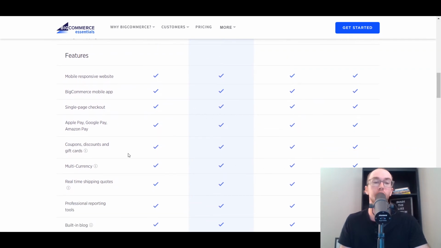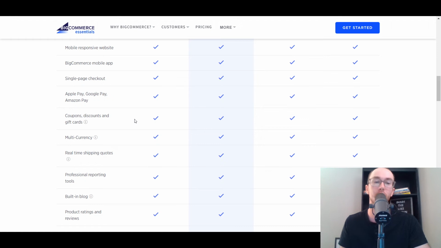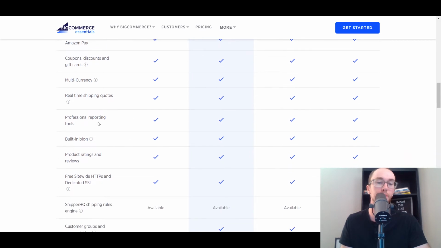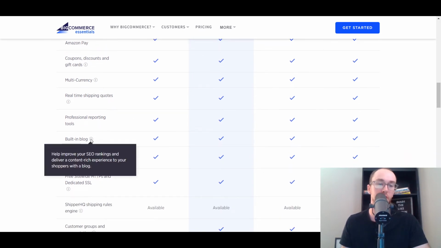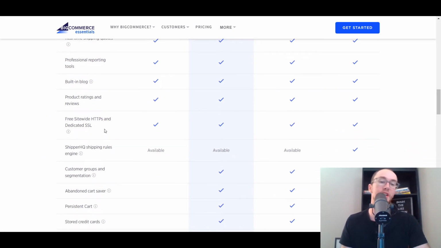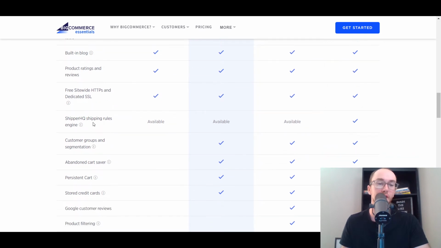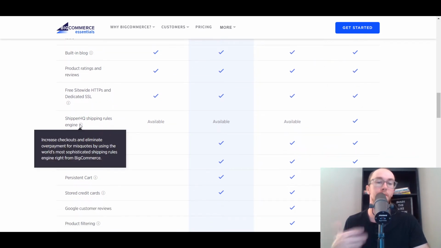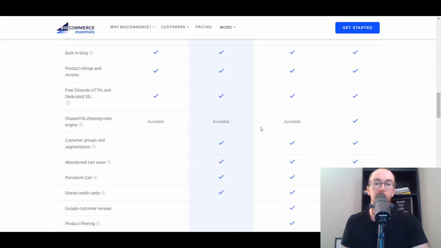As far as the different features, mobile responsive, big importance there, and BigCommerce mobile apps, so you can track your sales on the go. That's pretty nice. Of course, you have your single page checkout, Apple Pay, Google Pay, Amazon Pay. Not spending too much time on this aspect. Coupons, discounts, and gift cards, that's all included across the board. Multi-currency, real-time shipping quotes, professional reporting tools, and a built-in blog, so you can provide content. Product ratings and reviews, HTTPS and SSL. You also have ShipperHQ shipping rules, so you can depend on quoting and shipping rules depending on where your customers are located. That is available as well.